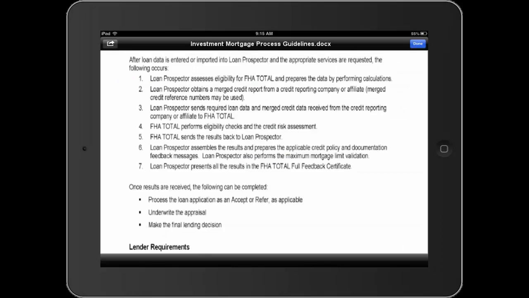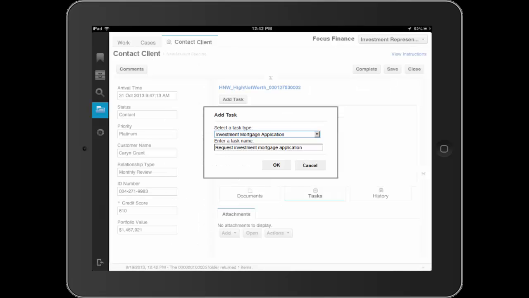Straight from within the web client, Dave views the document via the Zero Footprint document viewer. Without having to wait for download times or going through the process of getting additional software, Dave is able to get the information he needs straight from within the web client. Dave has completed his review of the investment mortgage guidelines and proceeds to add a new ad hoc task for the mortgage department to begin working on this opportunity.